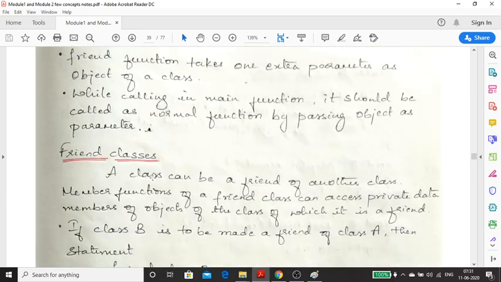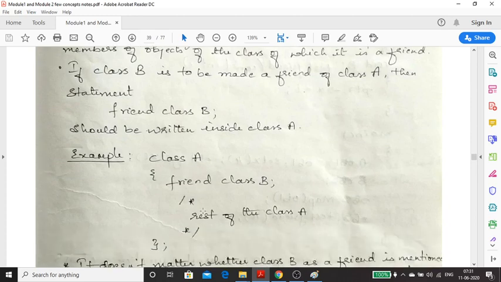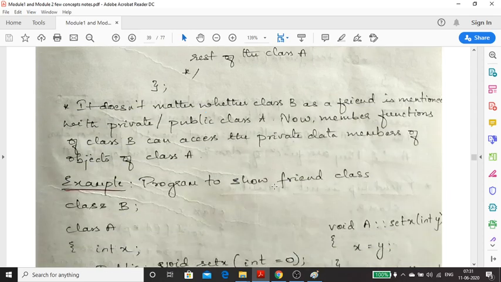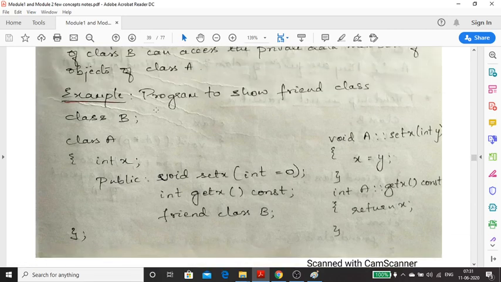Next one is a friend class. If there are two classes, assume there's a class A and class B. We can make one class a friend to another class, and we can access the private data members of that class. Okay, so assume there's a class A and class B. Directly I'll go with an example. So there's a class A. Since here we are using friend class B and that is defined in the next line, here we have declared that.